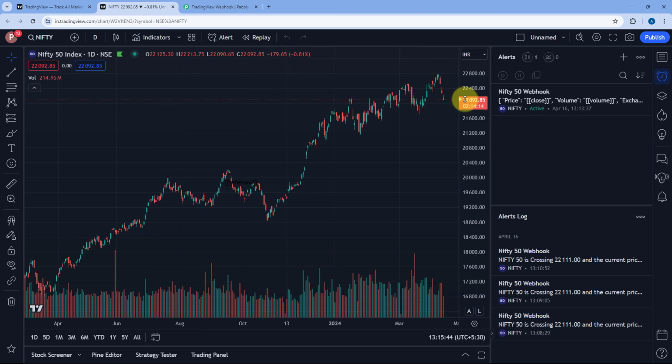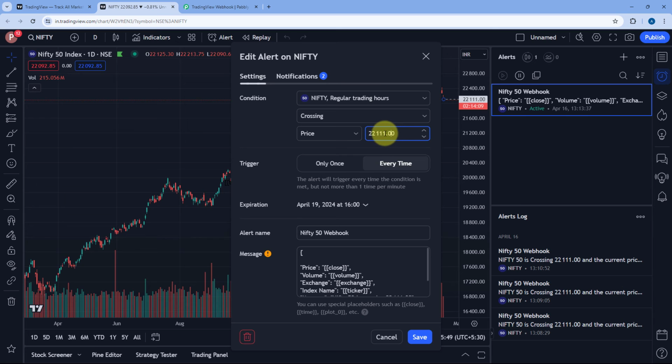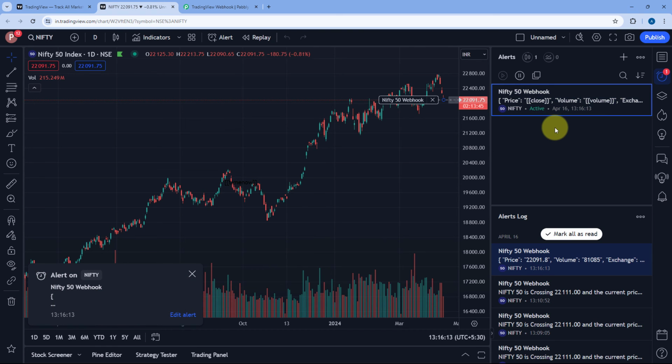So right now you can see Nifty 50 is trading at 22,092 over here. So what I'm going to do, I'll just update the alert to get the response quickly. I'll just update the alert as 22,093 over here. And after that, I'll update the same in the message as well, and click on save. So just now we have updated the alert price in our TradingView account. And now we will get the response over here. Just now you can see Nifty 50 has crossed the alert price which we have set, and you can see we have received the alert in our TradingView account.